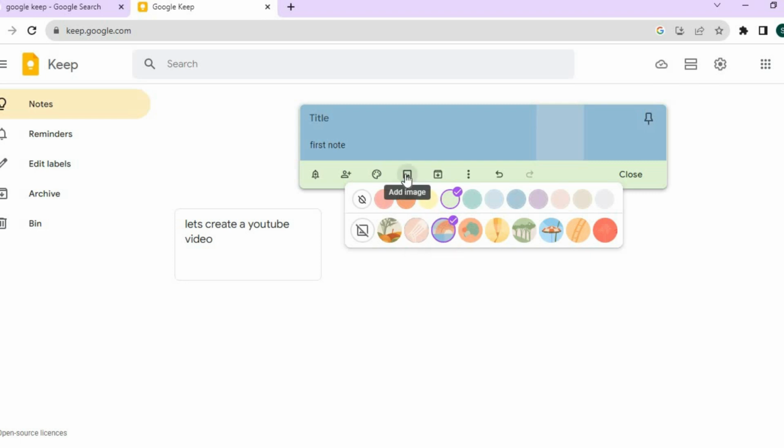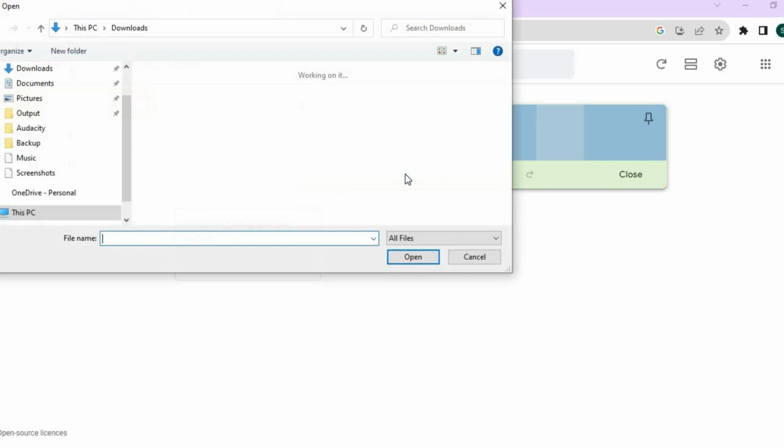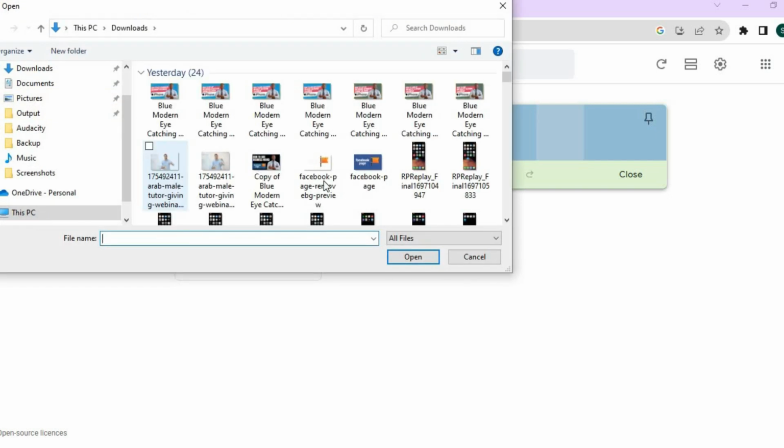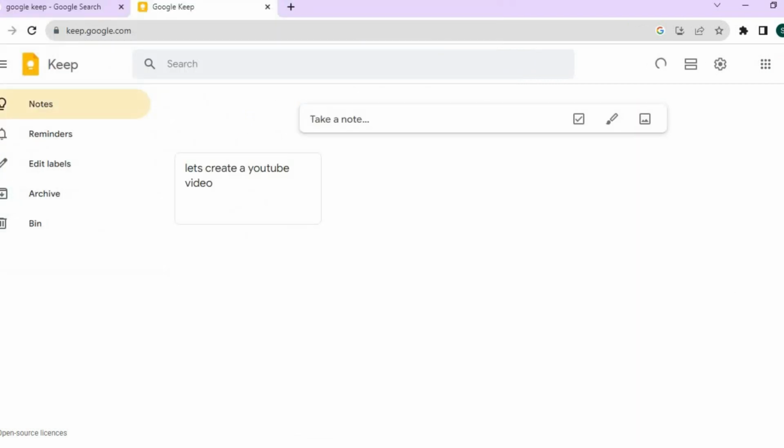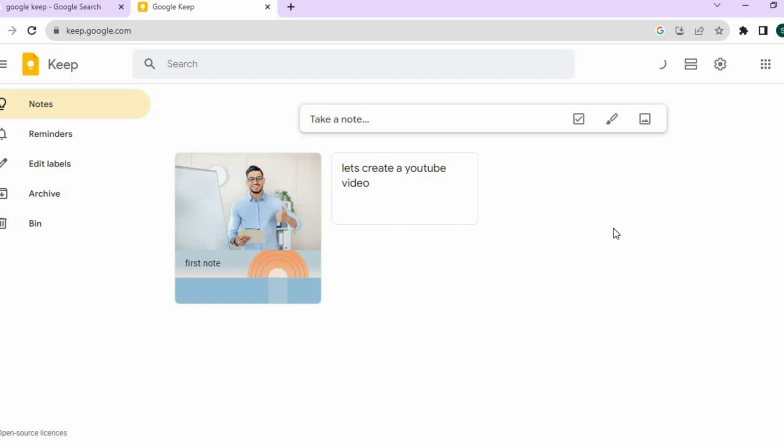If you'd also like to add an image to your note, you could simply tap on image right there, and then from there I could select the image that I would like to use. So let's say for example's sake I want to use this particular image. I could tap on it and you can see it right there. It has now been added. So there are numerous features that you can use.